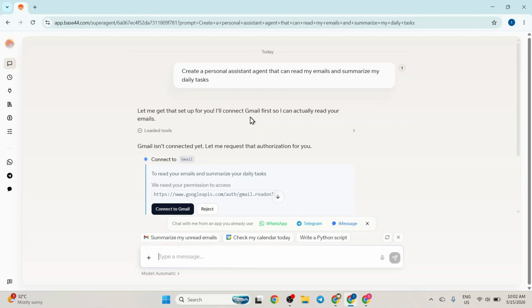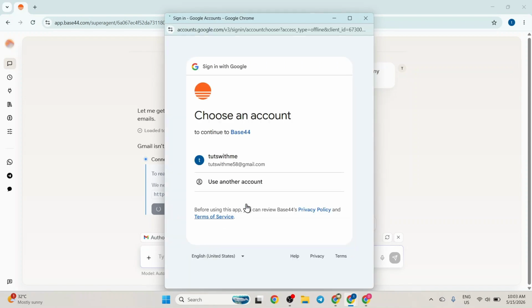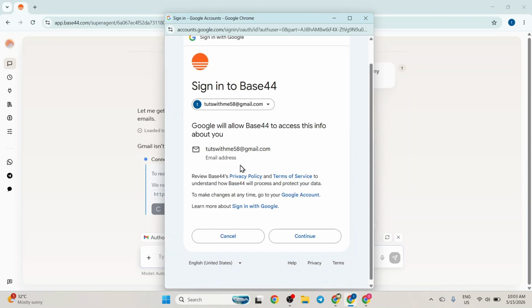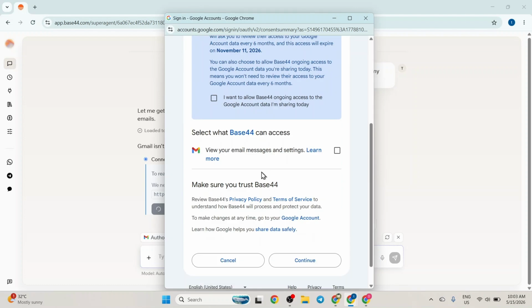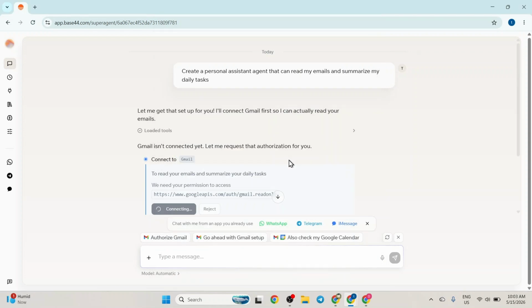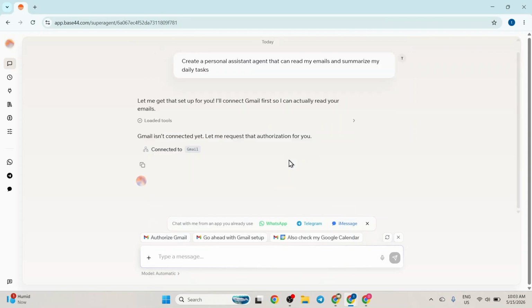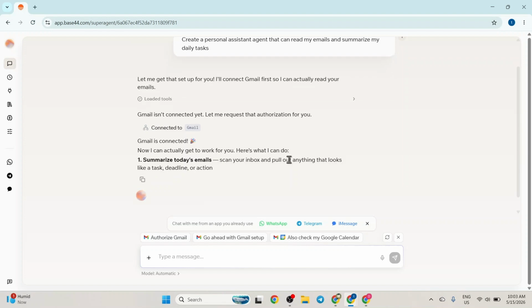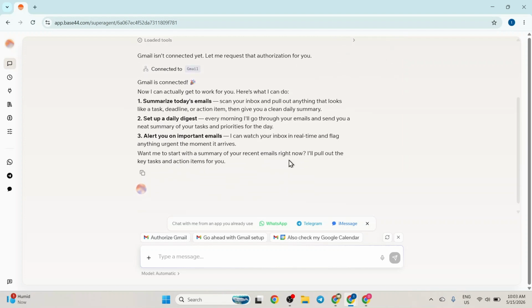To give the agent access to my data, I need to connect it to my Gmail account. I'll click the Connect to Gmail button, which brings up the standard Google authorization window. Here, I'll select my account and carefully review the permissions. It's important to check the box that allows Base44 to view email messages and settings so it can function correctly. After I click Continue, the connection is finalized.